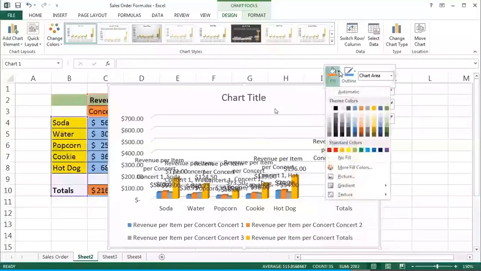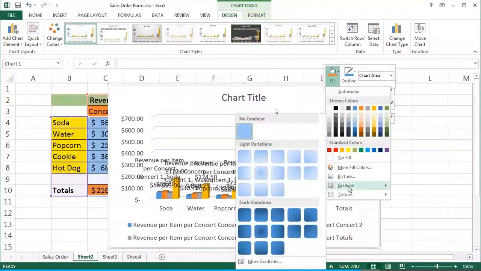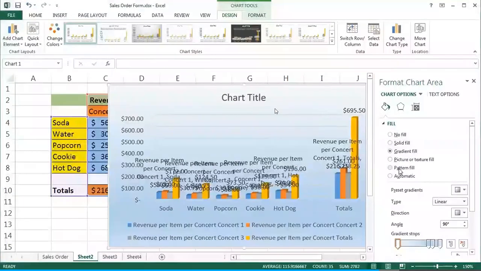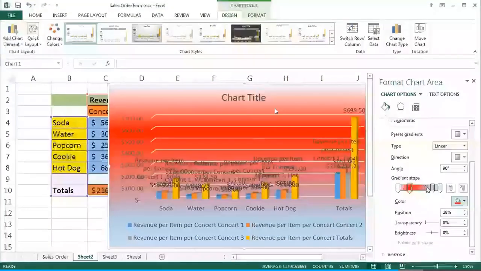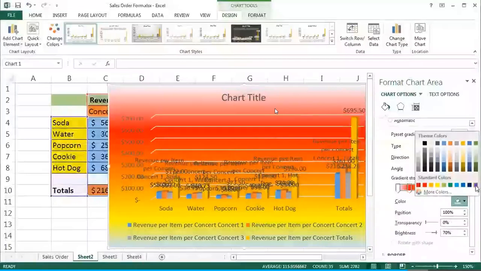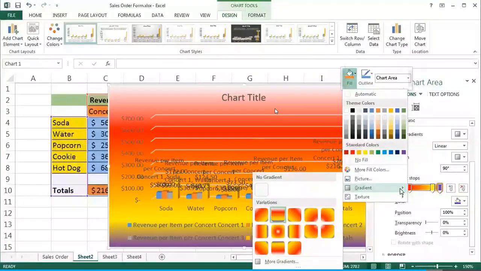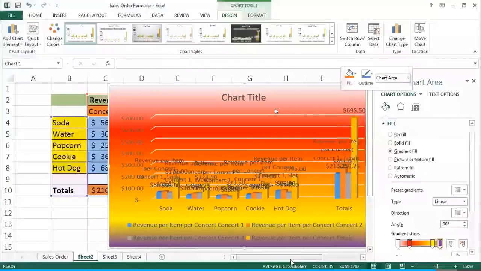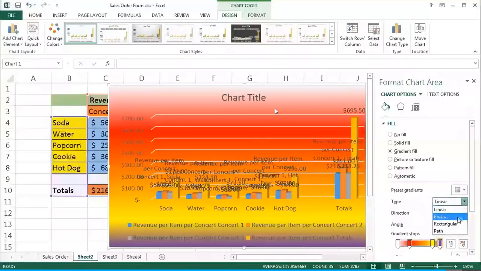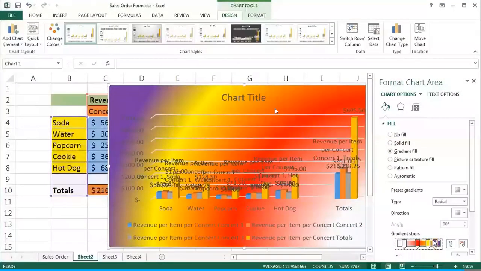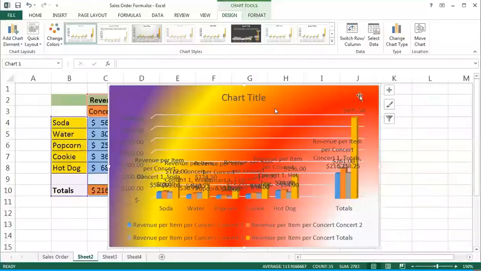Now for some eye candy. Right-click on the background and click on the fill arrow. Choose gradient and then more gradient options. Go nuts using the gradient stops slider bar, changing color at each stop. Right-click again on the background and click on the fill arrow. Choose gradient and then more gradient options. This time, choose a circular pattern. Nice. Looks like a sunrise over the Atlantic. I think our work here is done.